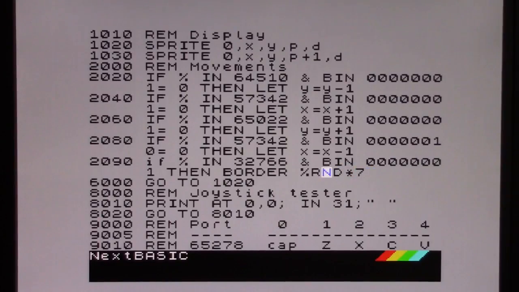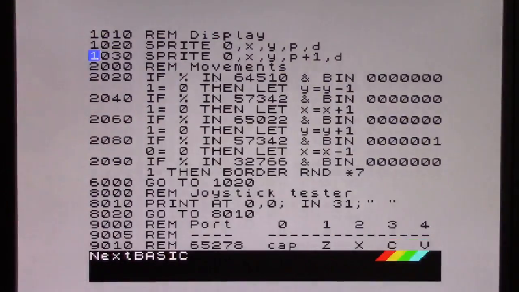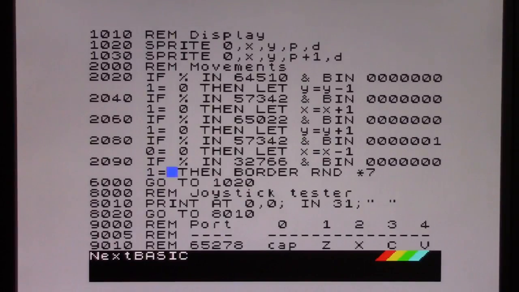Whoops. There we go. Run. Oh my goodness. Not what I expected. It's just happening even when I don't do anything. I forgot my equals 0. I need an equals 0 in there. There we go. That's it. Now, as soon as I press space, I should get a colored border. So there's the fire bit now.